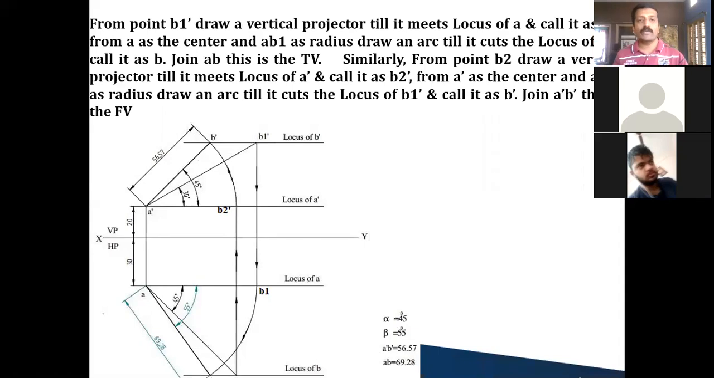Always remember, from the true length, if you want to draw the apparent length, first draw the vertical projector and then draw the arc. See here, this is the true length diagram, and you are tilting it. So B1 I'll consider, which is the true length diagram. A dash B1 dash is the true length in the front view. From B1 dash, you draw a vertical projector till it meets the locus of A in the top view. Once it comes to the top view, B1 dash becomes B1.